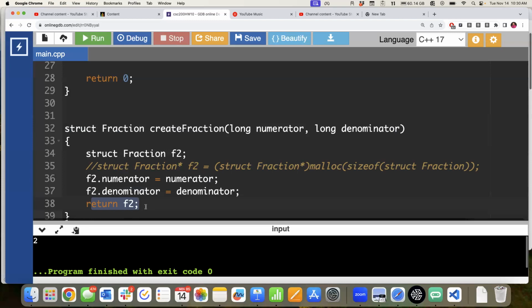They don't allow us to be potentially a bad programmer. C++ would allow me to hand each of you a copy of my house. It would let me do that if I wanted to. Just like right now, I'm handing out copies of these fractions.